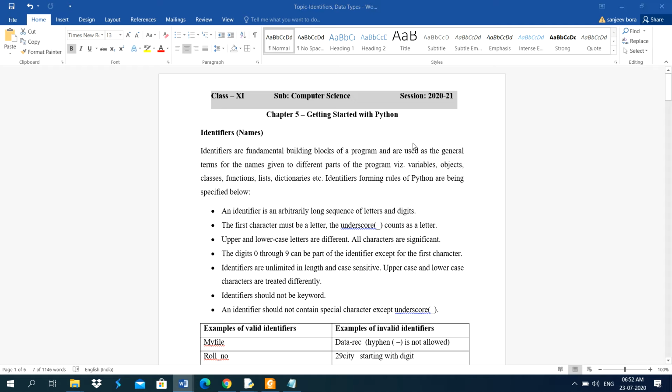In this video, I will explain identifiers. An identifier is a naming unit that holds data for a program. Examples of identifiers are variables, objects, classes, functions, lists, tuples, dictionaries, sets, and so on. The identifier forming rules of Python are specified below.